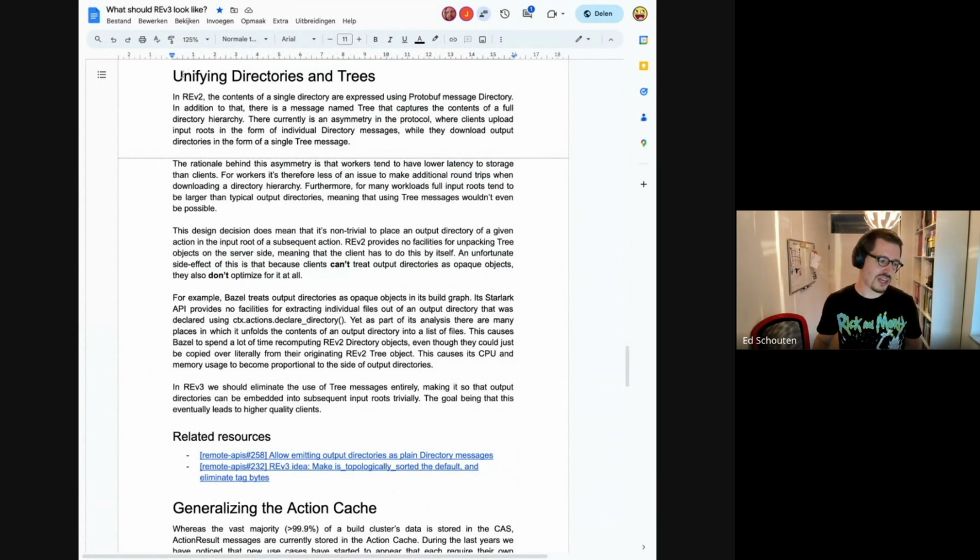Also, when it comes to storing directory hierarchies in RFV2, what's a bit odd is that the way directories are encoded for input routes is different from how directories are encoded when they're outputs of a certain action. And that means that if you want to take an output of an action, like a large directory that was being generated, and pass it on as an input to another action, you can't do that directly. You first need to download the tree object back from your cluster, unpack it locally, and then upload it again in this decomposed form.